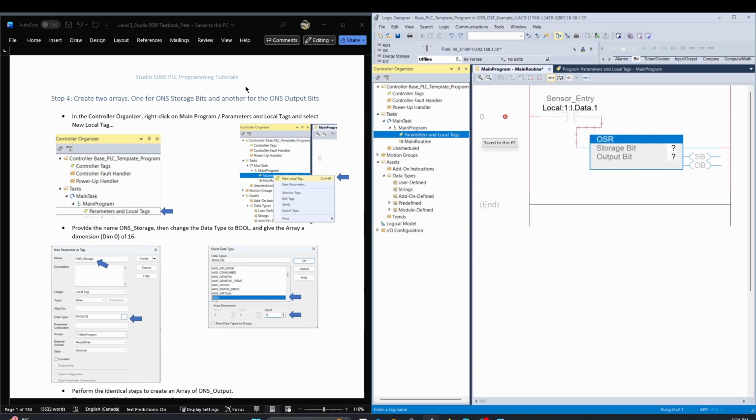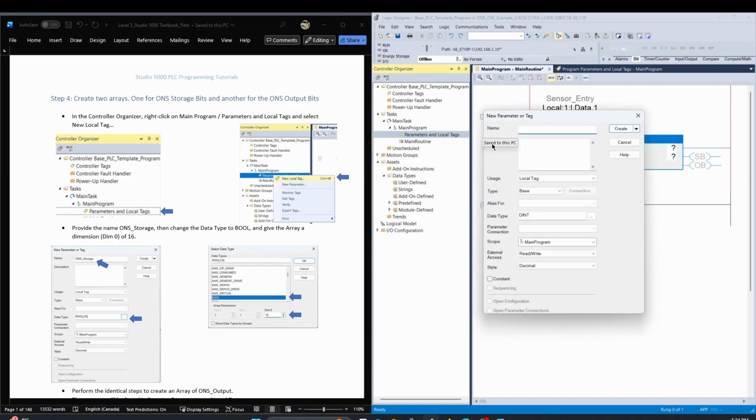Beautiful. I'm going to need to create one more array. So I'm again right-clicking on Parameters and Local Tags, New Local Tag. And this one is going to be my ONS outputs.